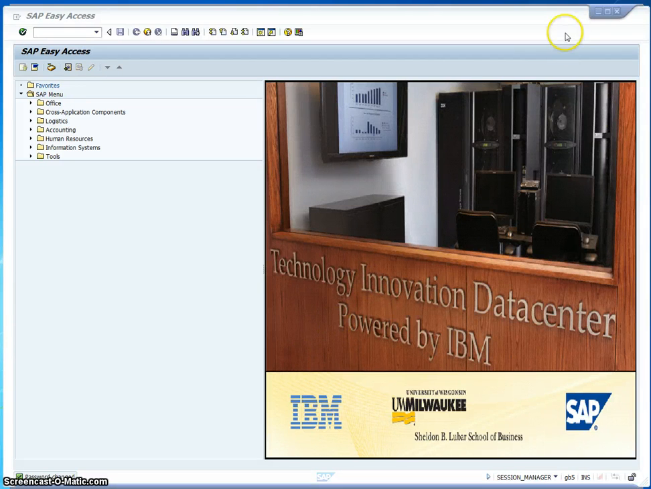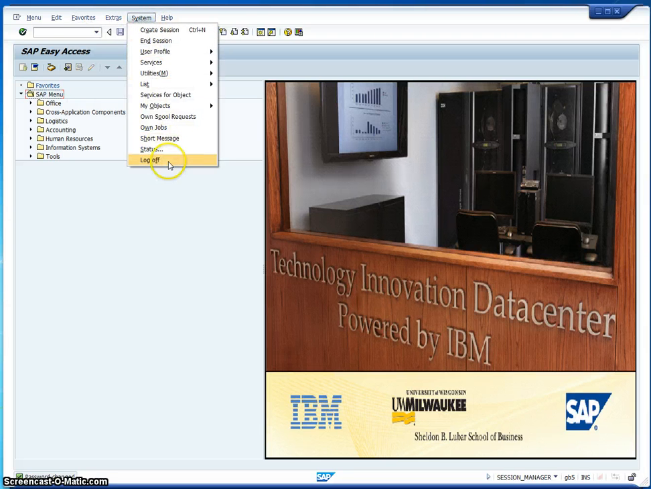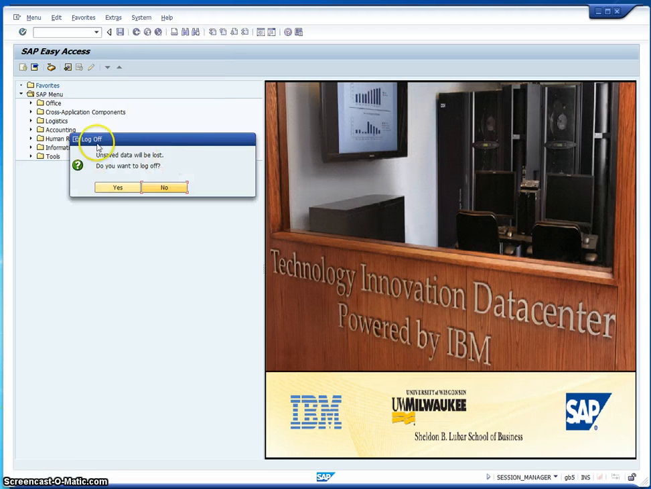Okay, you can log off by either clicking on this button or going to the menu bar, clicking on System and clicking on Log Off. Then you're prompted to ask whether you want to log off. You click yes, but I'm going to click no.